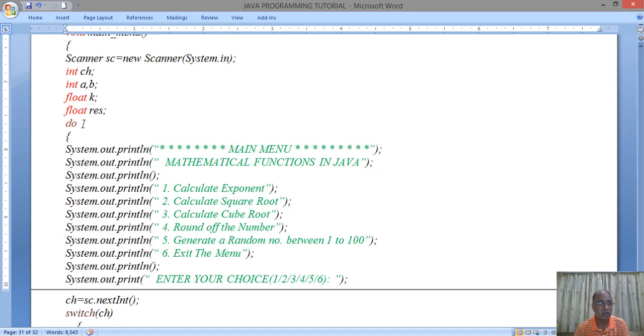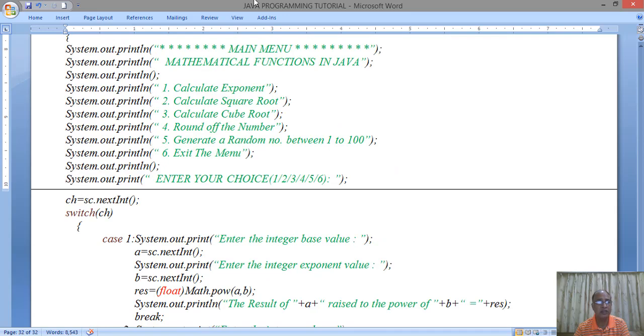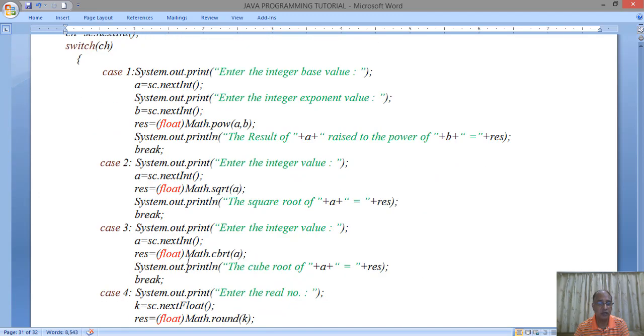Here we have put the do statement and the brackets, and at the end also we have put brackets and while ch not equal to 6, meaning till the choice is not equal to 6, this loop will perform and keep on asking you the choices. You can continue with the choices and make your decisions and calculations of the mathematical functions. So we will now see all these programs one by one in BlueJ.